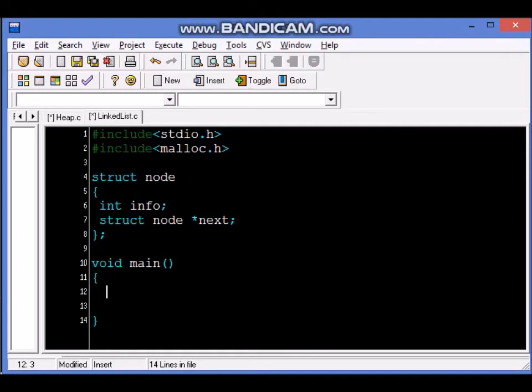Now let us declare a local variable which is of that type, struct node star, a pointer to a new variable called new. So this is a variable we are declaring pnew, which is a pointer to struct node. Now how do we make C allocate memory to it? We write pnew is equal to, and we call the function malloc, which allocates memory.